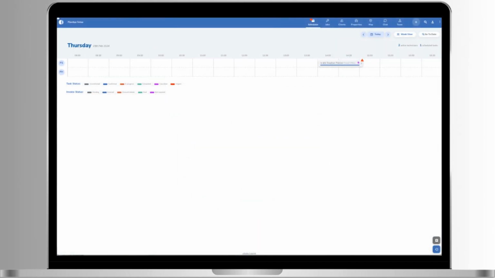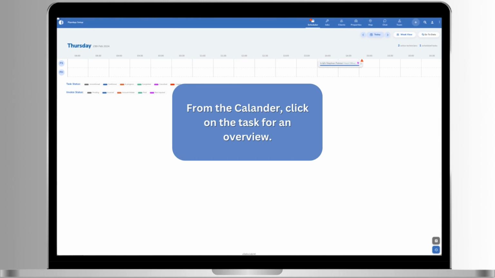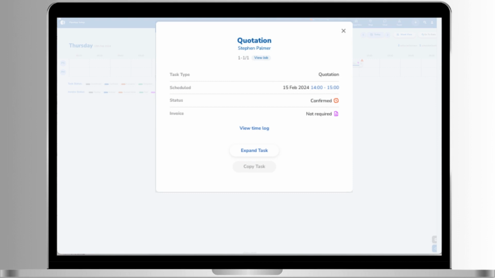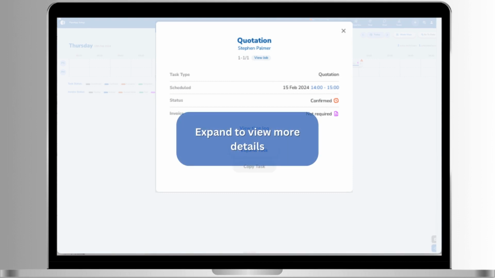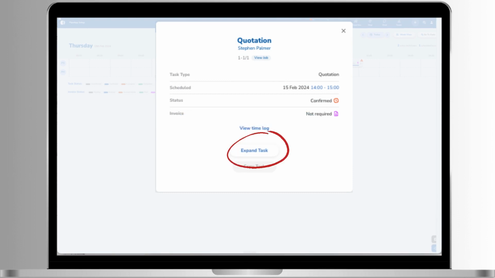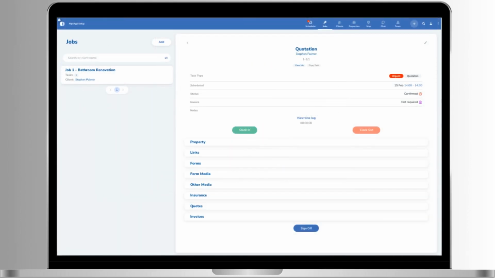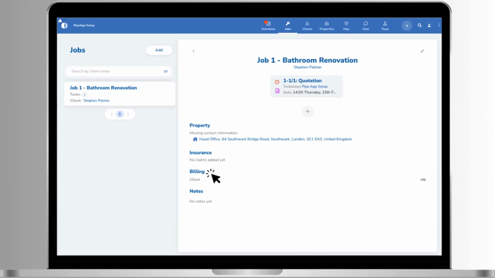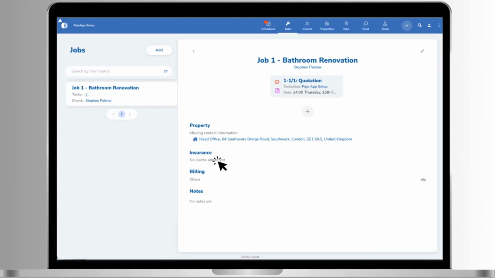Let's have a look at the task we created. From the calendar, click on the task for a quick overview. For more details, click to expand further. In this view, you can see all the details related to a task. You can access the property, client, and job folder together with the billing and insurance details.